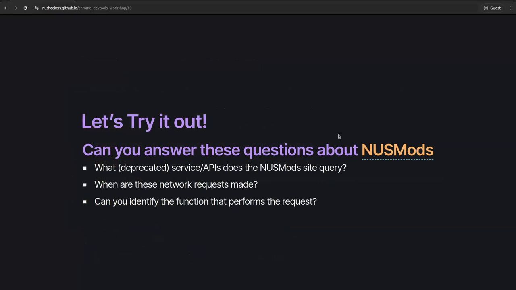The exercise for this is to go and visit NUS Mods and look at some of the requests being made. I actually did it myself yesterday and I noticed a few interesting things. I confirmed these answers with a friend I know who maintains NUS Mods. It's pretty interesting to figure out some of the reasons why these requests are being made.